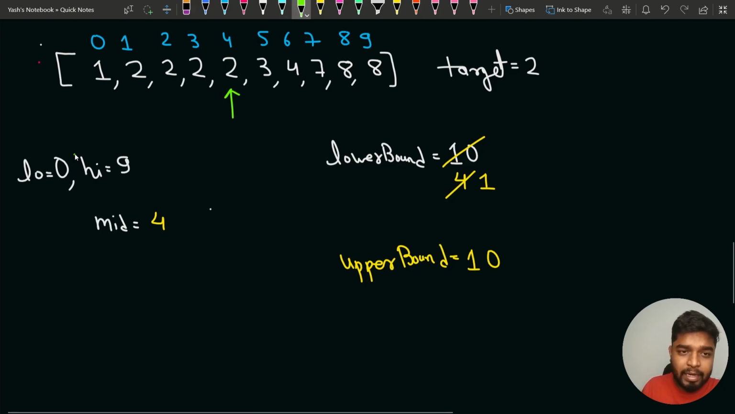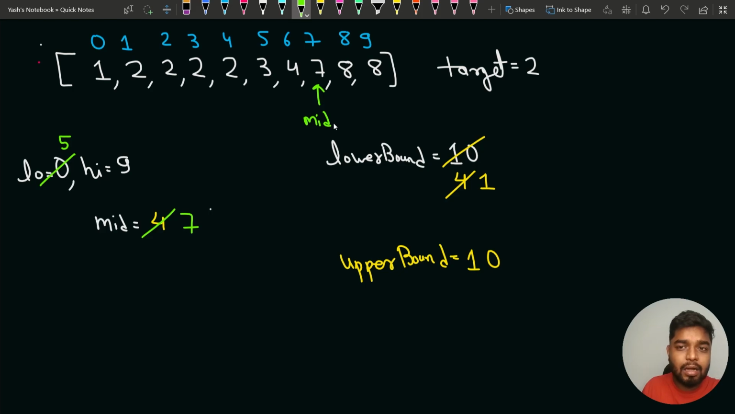So we'll update the low to mid plus 1. So low will be equal to 5 now. After this, when we find the midpoint, what will we get? The midpoint will be 5 plus 9 divided by 2. It will come out as 7. So now my mid is standing here. Now, is this particular element greater than my target element?